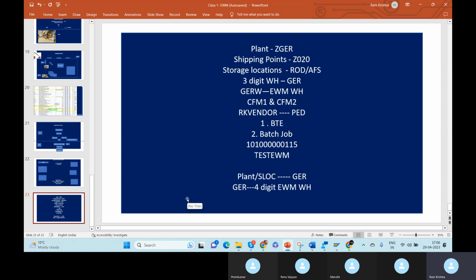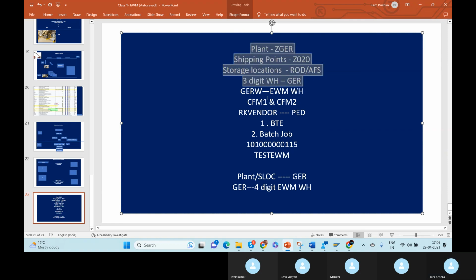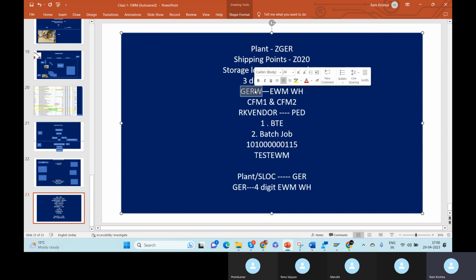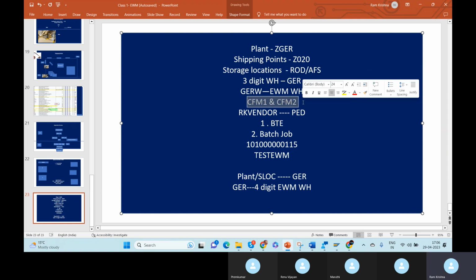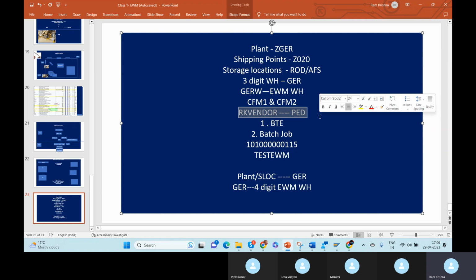Okay. So whatever we defined so far is plant, shipping points, storage locations, a 3-digit warehouse from the ECC system, and in the EWM system we defined a 4-digit warehouse, and we created material, we created vendor, and we distributed to EWM with the help of CFM1 and CFM2. And this is the BP1 vendor.